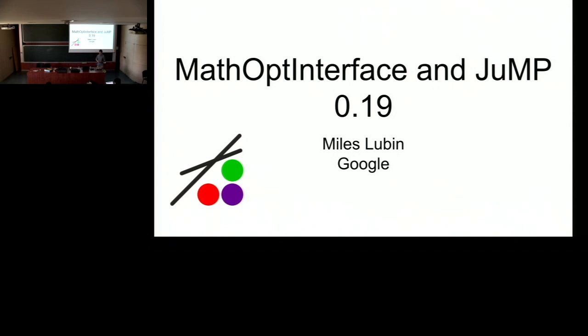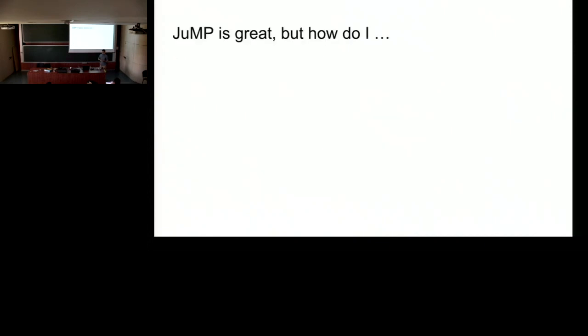So MathOptInterface and JuMP 0.19 very much started at last year's workshop. I'd say the motivation was lots of questions of this form. JuMP is great, but how do I do X? So X could be, how do I add support for a new type of constraint?